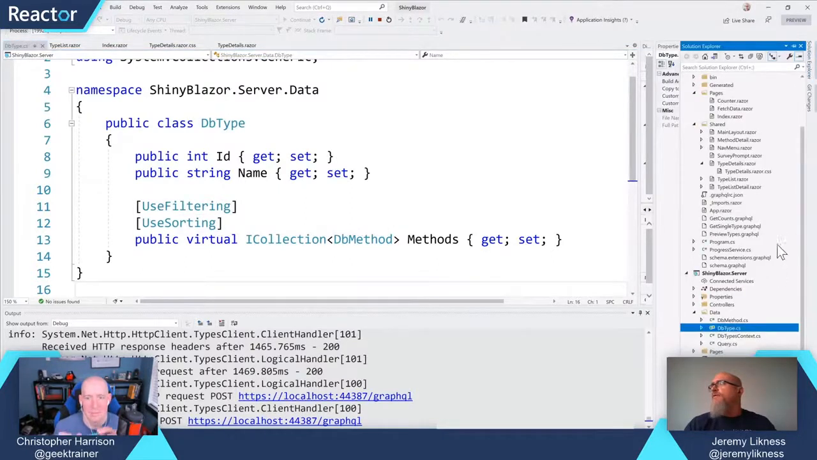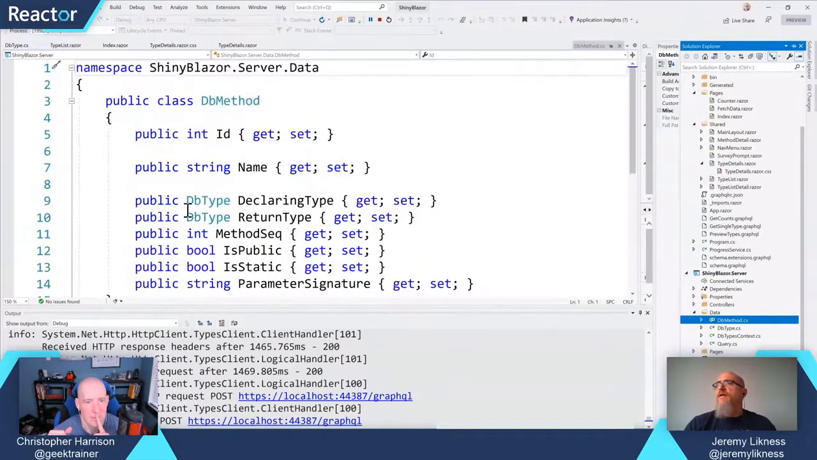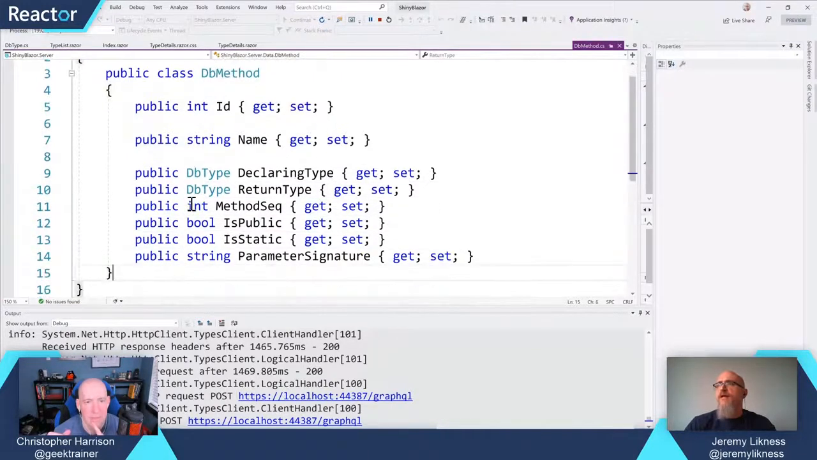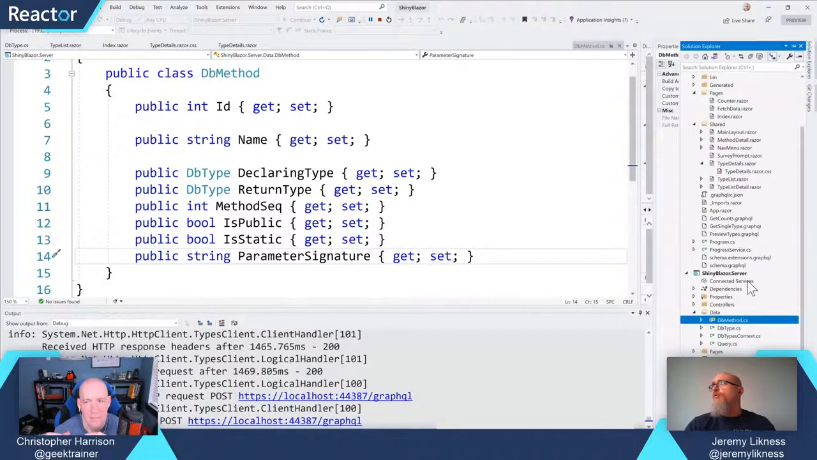So that's a type. This is a method. The method has a declaring type, so it's referencing back up to the type. It has a return type, is public, a parameter signature. So just things interesting about a method. Those are just C# classes. I'm using Entity Framework Core to map this to the database.